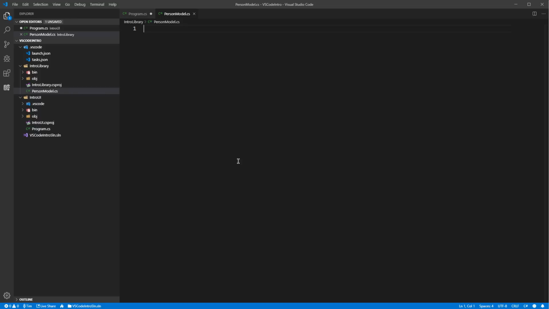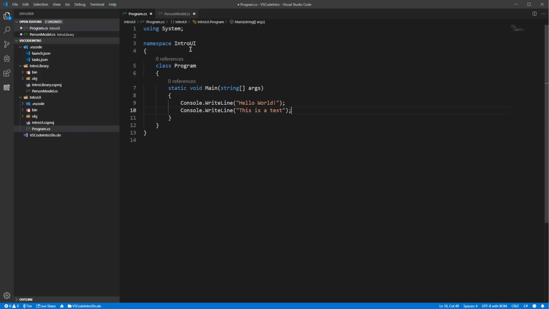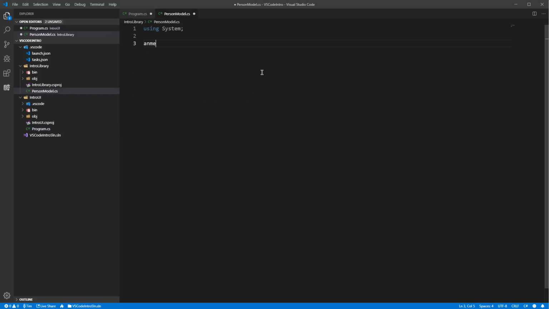That's it. So you got a blank file. Now, there are some item templates you can use, and you can even create your own item templates if you want. But by default, files are just blank files. They don't give you anything. So I have to say using System, notice the IntelliSense here. And then I don't create it very often. Namespace is IntroUI. Actually IntroLibrary, since we're inside of the library itself.